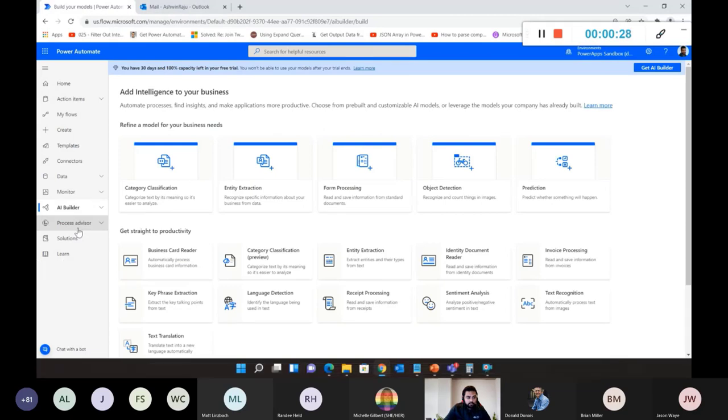So some of them here are you could categorize information, you can classify them based on certain categories. You could extract entities from documents. You could process forms, detect objects within an image, and even predict or a forecast based on certain set of data that you might provide to the model. So if you don't want to train your models and really just take advantage of all of those out of the box solutions, that's possible as well.